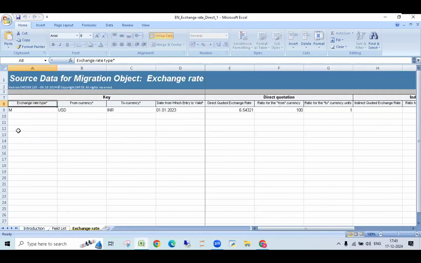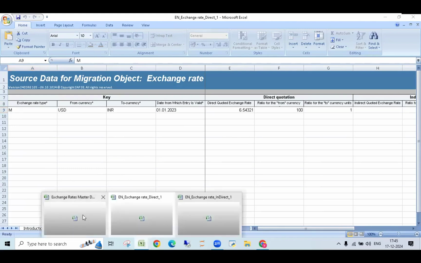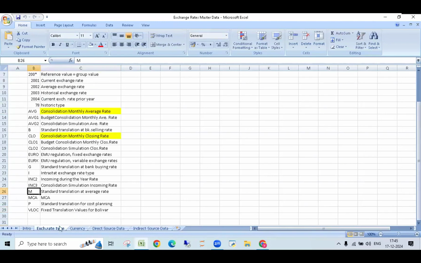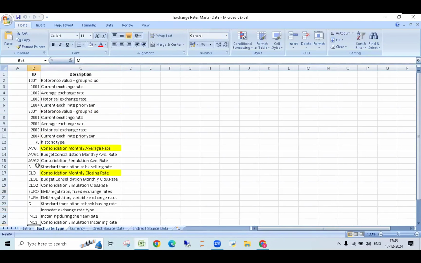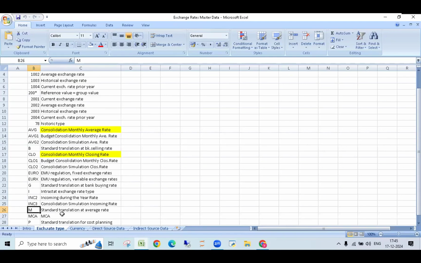Right. Now, moving on to the LTMC template, this is how it looks. It asks for the exchange rate type, and I've given it as M. What does M stand for? M stands for the exchange rate type standard translation at average rate. That's what M stands for.